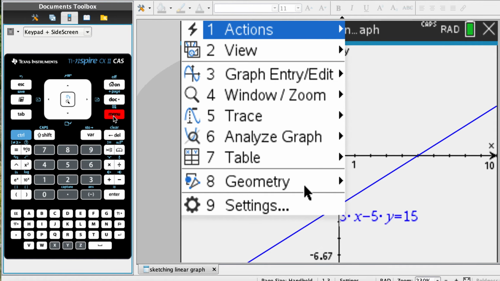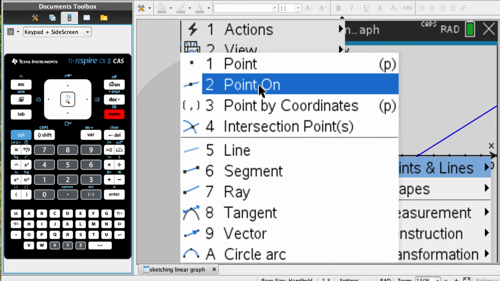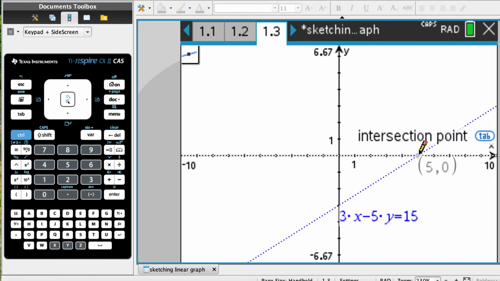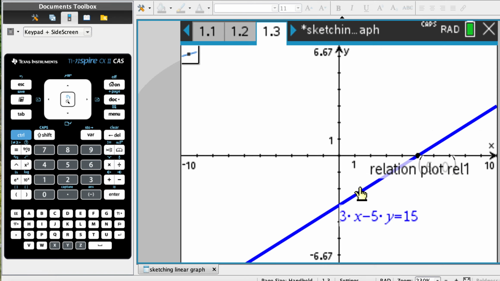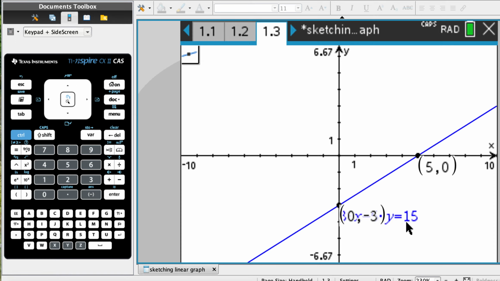What was it again? Menu, number 8, geometry, number 1, points and line, and number 2, point on. Anywhere on the graph, click pencil icon, drag down to the point of interest, meaning x intercept, until you see the message intersection point, click, reselect your graph, drag the pencil icon down to the next point of interest, meaning your y-intercept, until you see the message intersection point, click to lock in the coordinates.